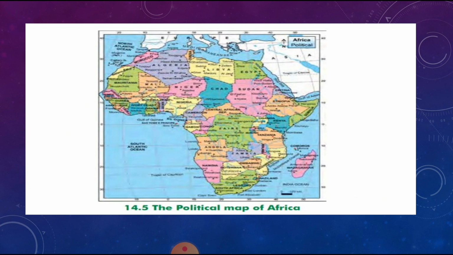Now, let me first explain the difference between a political map and a physical map. A political map focuses on the boundaries between entities like countries and states. And a physical map focuses on the geography of the area and will often have shaded relief to show the mountains and valleys. So this is the difference between both maps. Over here in the political map, you can see all the countries and states have been mentioned.